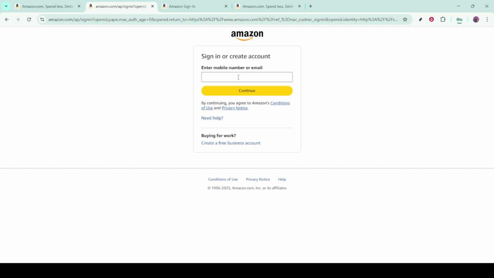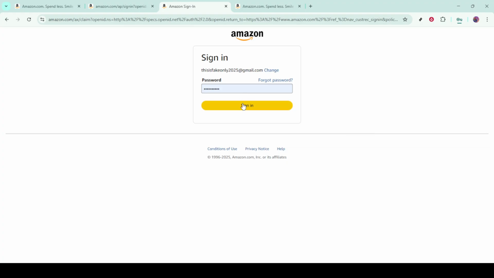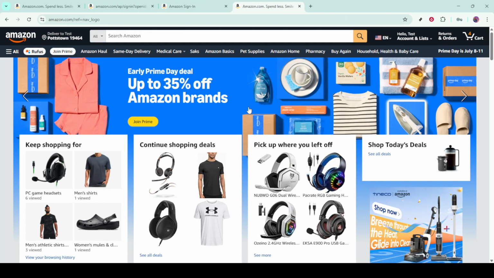Now enter your email address and click continue. Type in your password when prompted and press sign in. It's important to ensure that you're using the correct Amazon account, especially if you have multiple accounts.